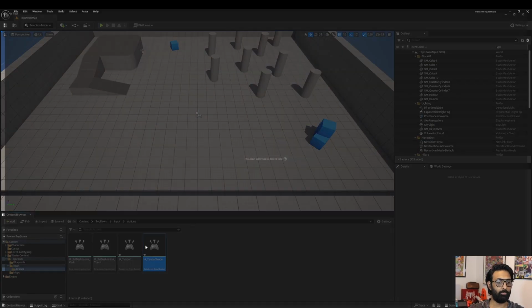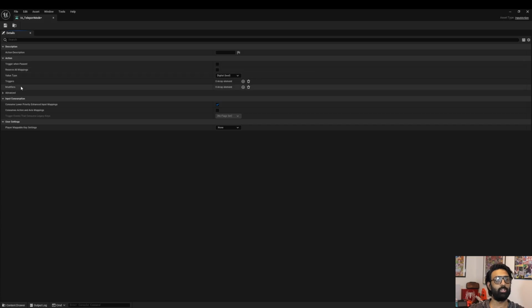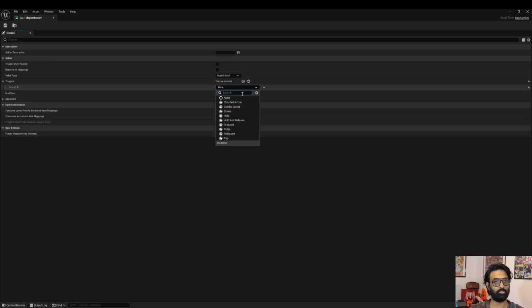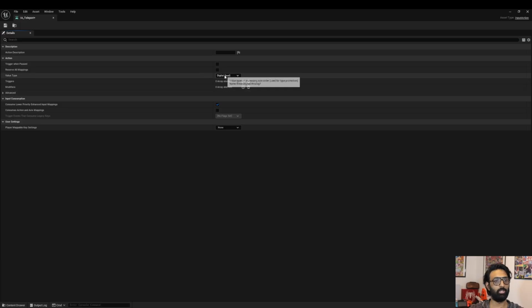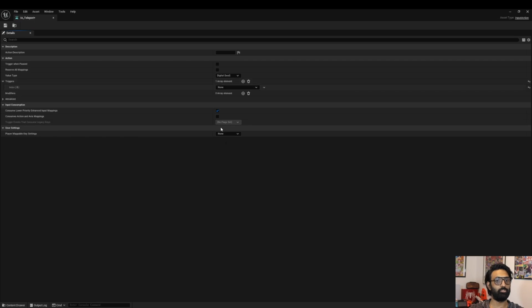We're going to open up the input action teleport mode, select the value type to be boolean, and select the trigger as pressed. Save, close. We are going to open the IA teleport, leave the value type as bool, select the trigger as pressed, and save it, close it.